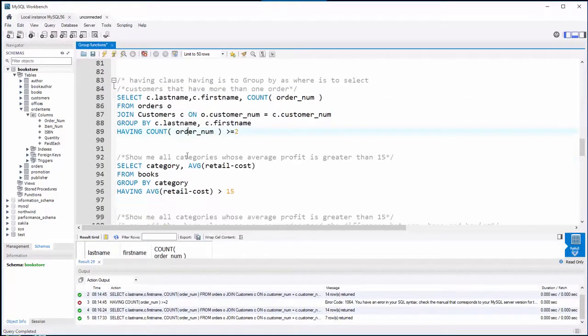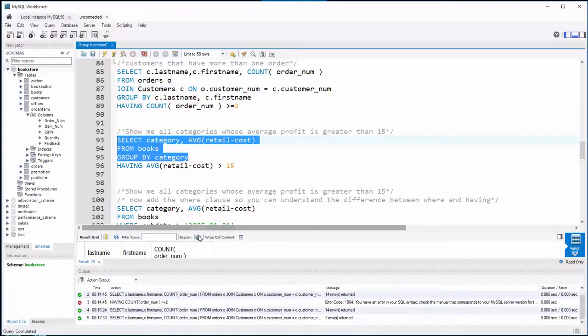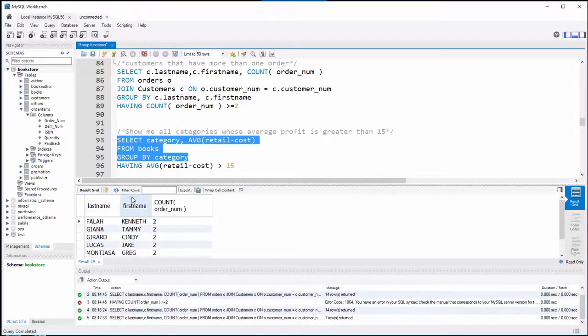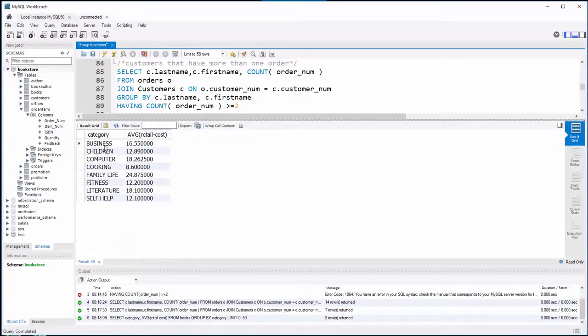Okay, so let's do another example. Let's say I want to show all the categories of the books, right, whose average profit is greater than 15. So I'm only going to run through the group by clause first. And the reason is I like to see the results of every category. What is their average profit, average retail minus cost, right? So if I run just that bit, I didn't select the having clause yet. So I'll run that, and here's what I'm seeing. There's every category, right? And then this is the average retail minus cost across that category, across that group.